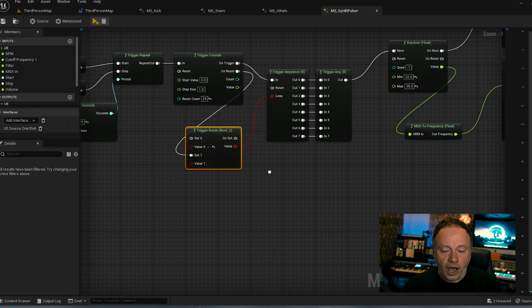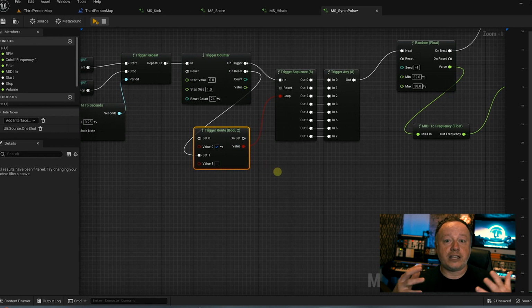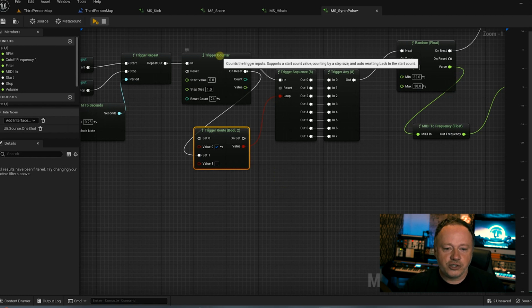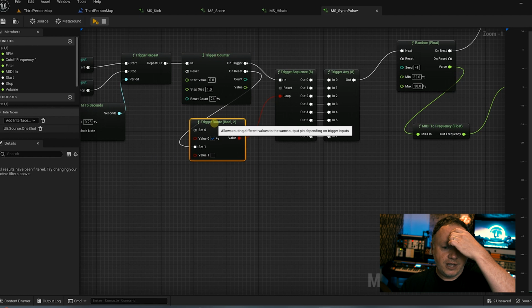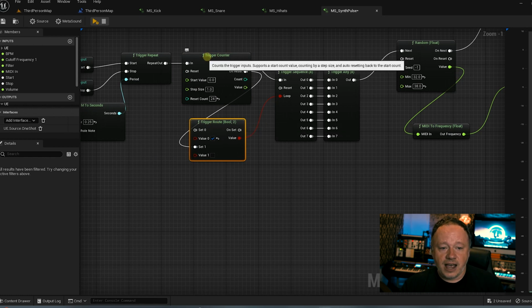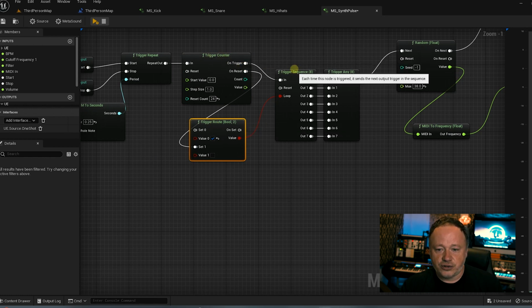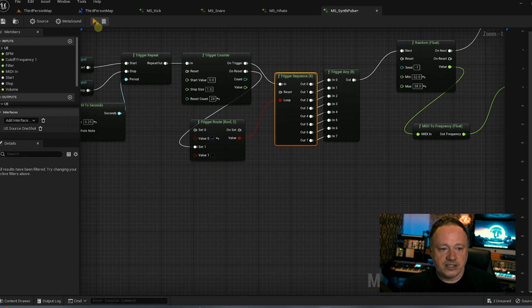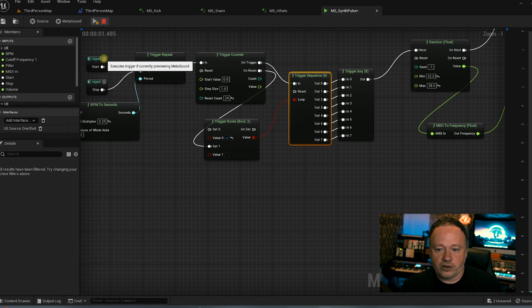Otherwise, there's no real way to control it. You just start it and it just goes forever. I wanted it to happen in 32 note blocks. So we've got this trigger counter counting the triggers, and then again, every time that this plays, it sends a trigger sequence out, and this is what's triggering the notes.